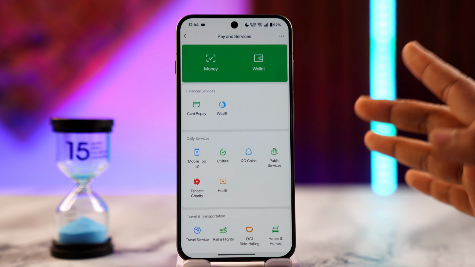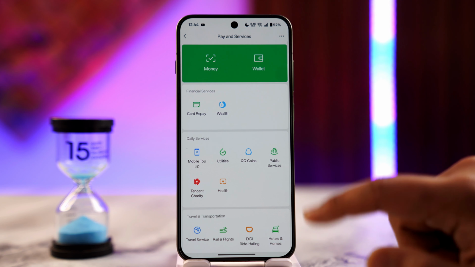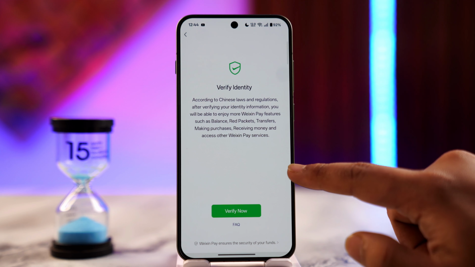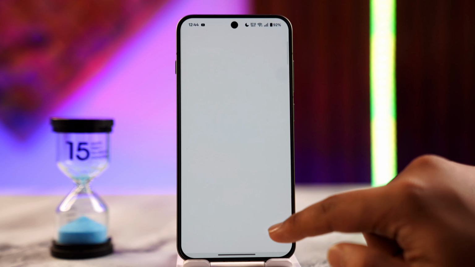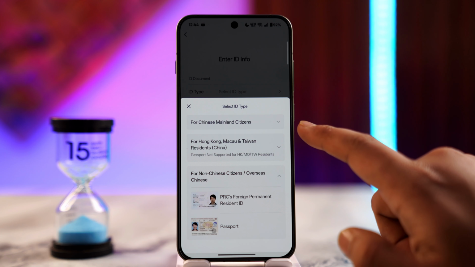So to receive money also, right, because WeChat is not only about sending but also about receiving, you can go to this Money tab over here and you can go to Receive Money. When you're here, it is going to ask you to verify your identity. So you can verify your identity using even the international ID type. So it doesn't have to be limited to your own account.